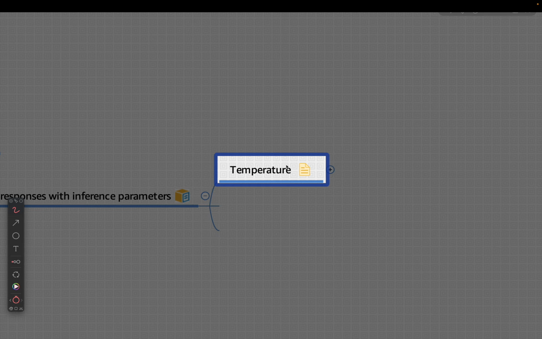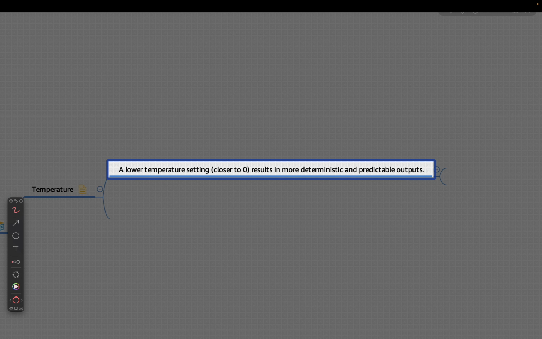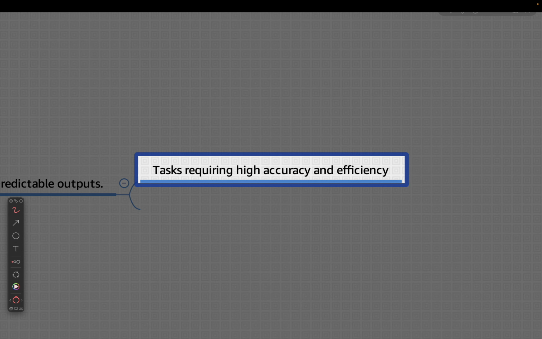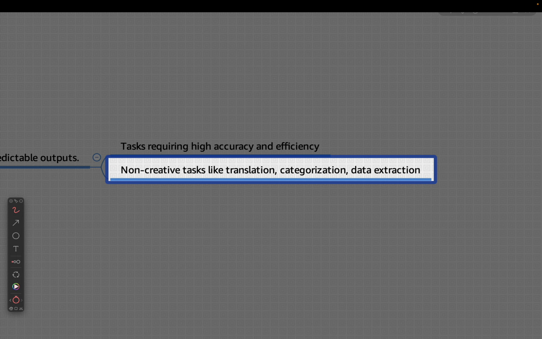So what is temperature? A lower temperature setting results in more deterministic, predictable outputs. You know that it's going to spit out facts, figures, numbers. So for tasks requiring higher accuracy and efficiency, you will go for it. You will go for non-creative tasks like translation, categorization, and data extraction.